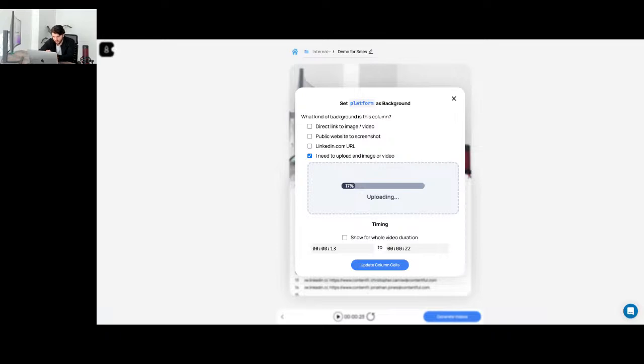Okay, there we have it. So here we have the video that will be embedded in the background for this time. So I'm going to update the column cells. Okay, cool. And because it wasn't showing the right screen before, just to review this again.